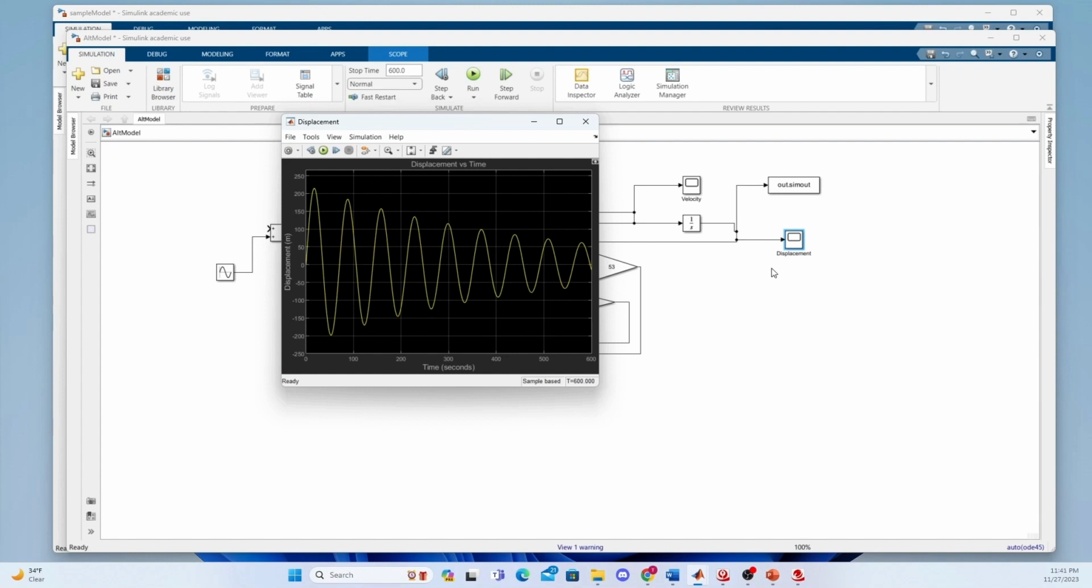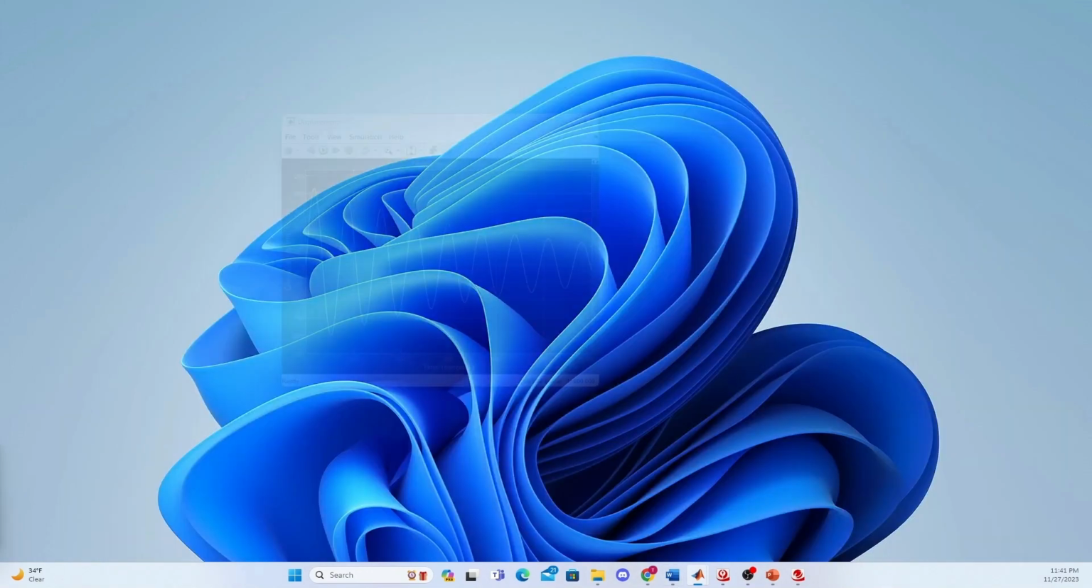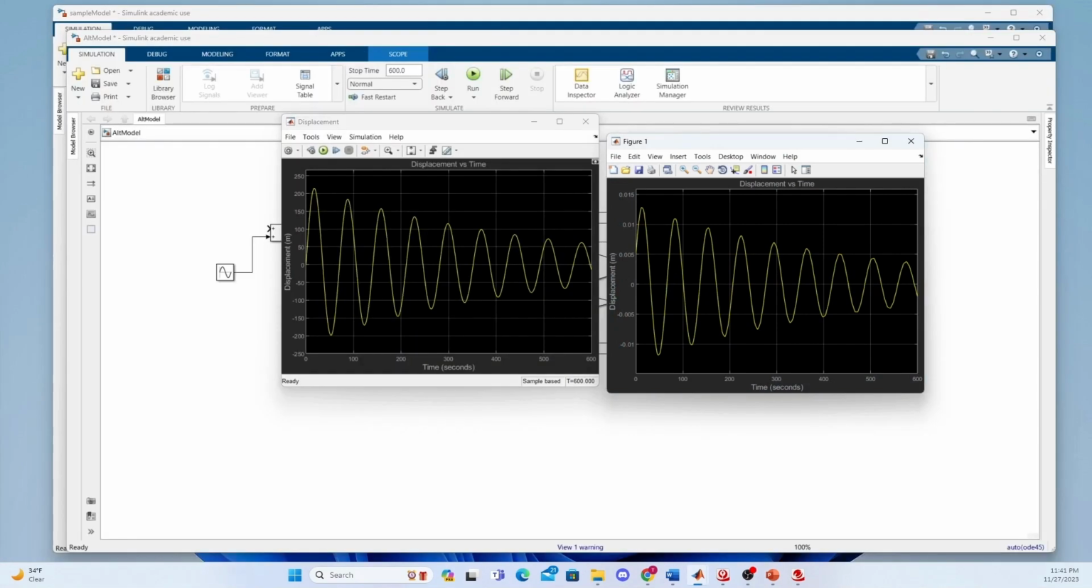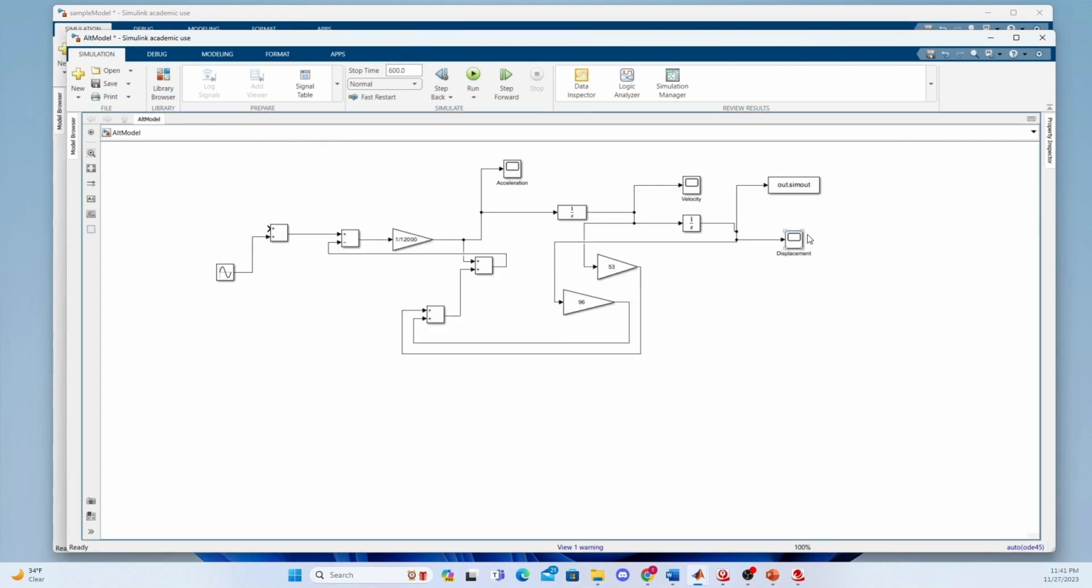Now, I'm going to save this as a figure, and I'll pull up the first figure here for comparison so you can see the major difference in amplitude between these two displacement functions.